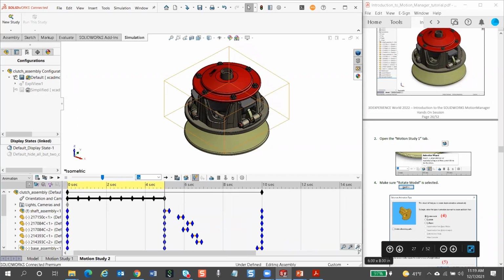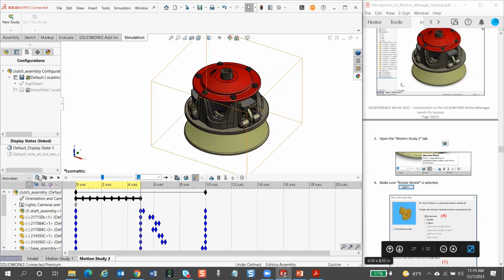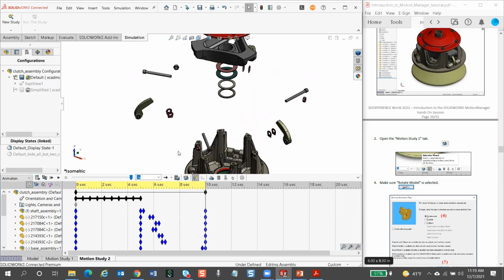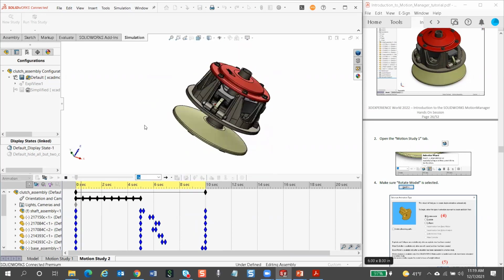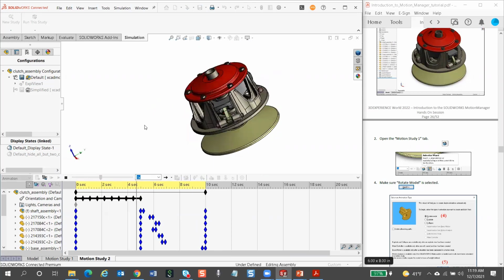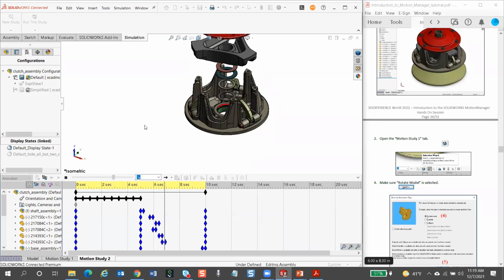So if we zoom out a little bit, we'll calculate this. We can see that it's exploding for a duration of 5 seconds. So it rotates twice about the y-axis for a duration of 5 seconds, and then at 5 seconds, it begins the process of exploding the assembly.